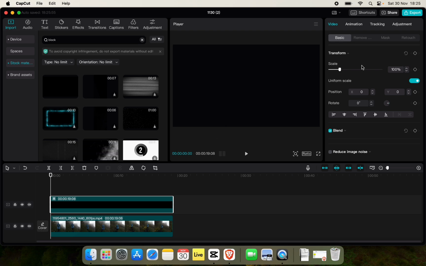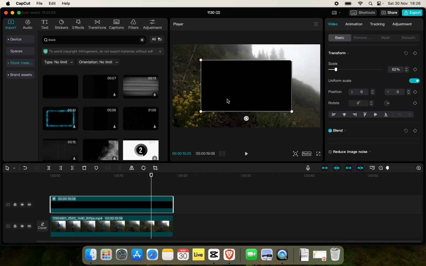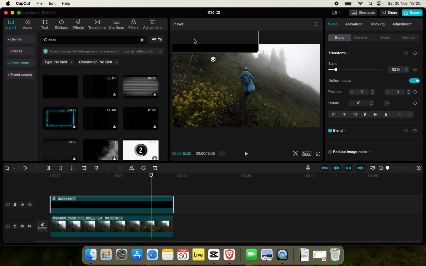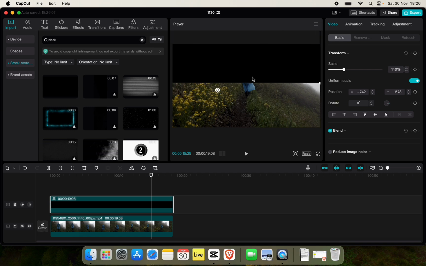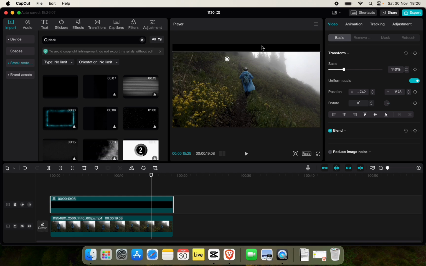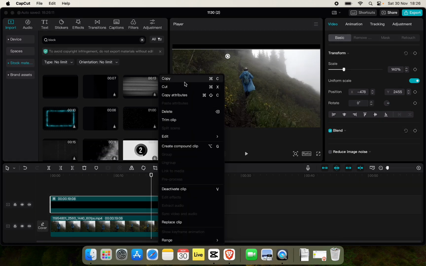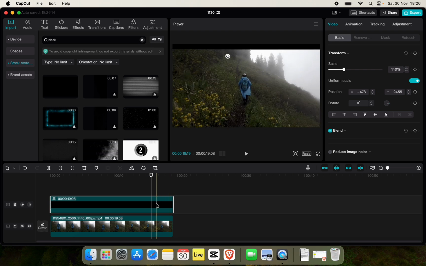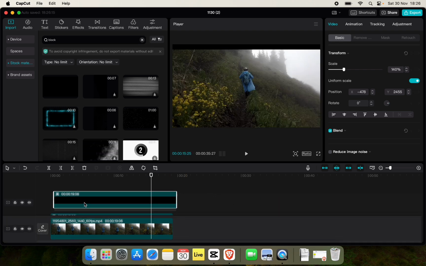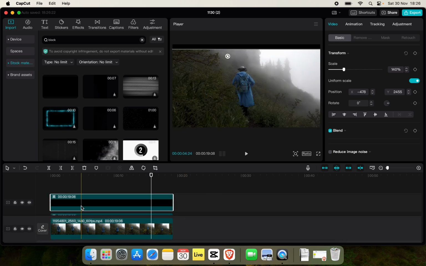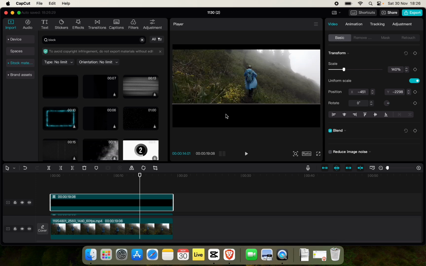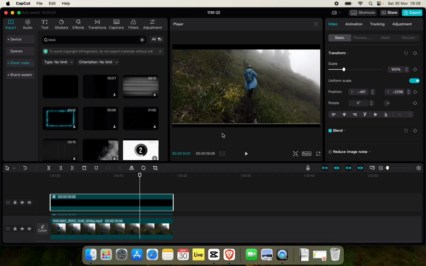Now we can scale it down so that we can handle it. Now just like this, take it to a corner, increase the size of the black screen like this and add it to your video just like this. Again, copy this and paste it. And similarly, we'll drag it to the bottom like this.